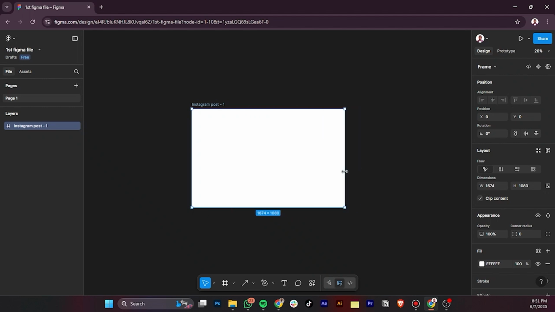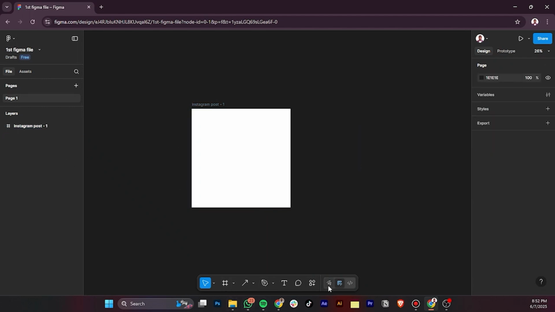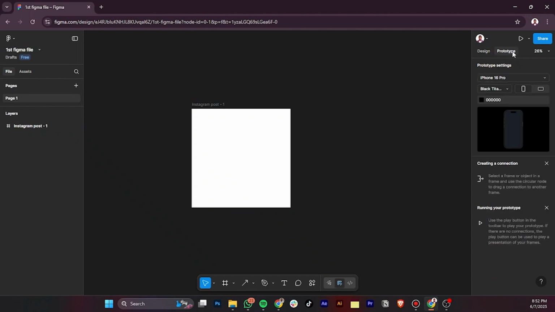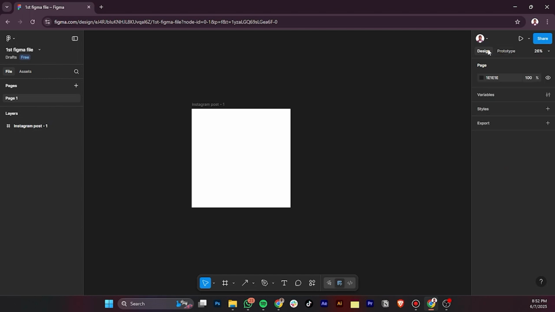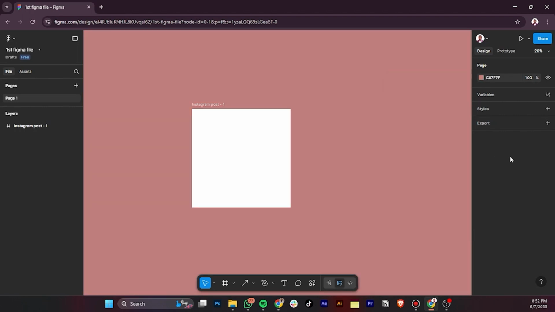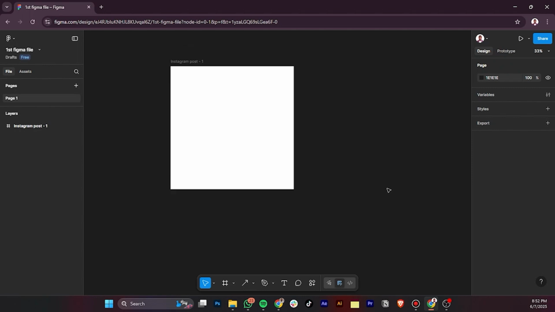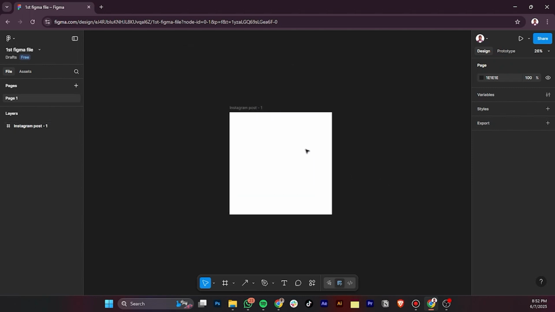Can modify this if we want, but yeah, layers panel, tools, properties. Prototype is more for UI UX designers, so we don't really need to bother about that as graphic designers. Then you can change the color of your background as well, your Figma file here. In case you want to change that color, you can do that. Or I prefer the black. I think that's basically all.